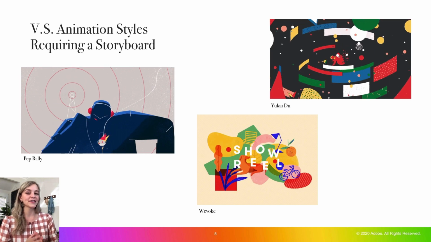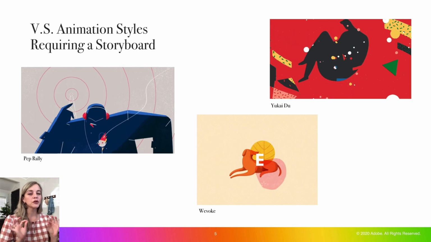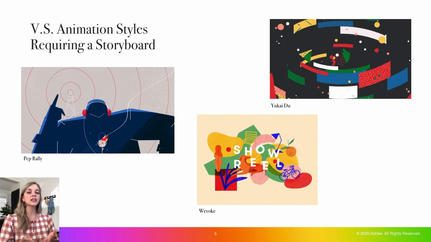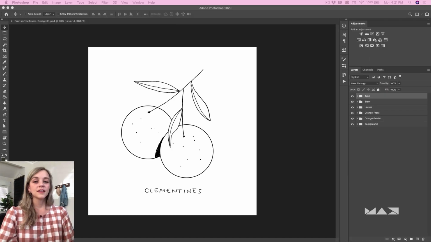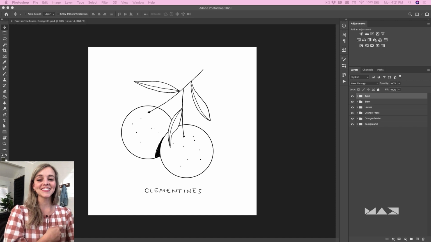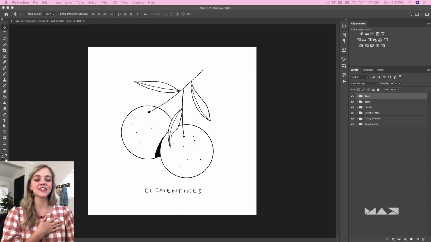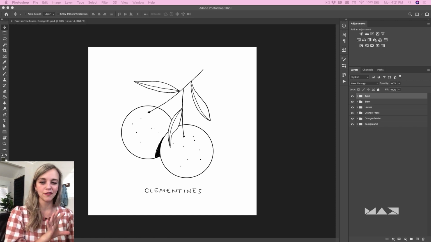I also really think there's a lot of beauty in simplicity, and adding little bits of animation to everything can really level up your design work. But back to this design here, my clementines. I imagine there's plenty of opportunity for movement here.